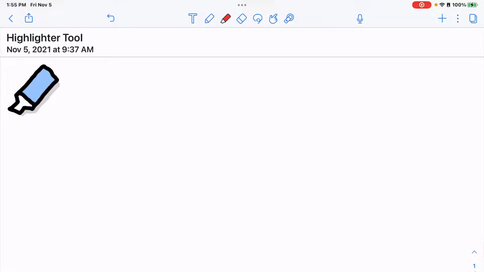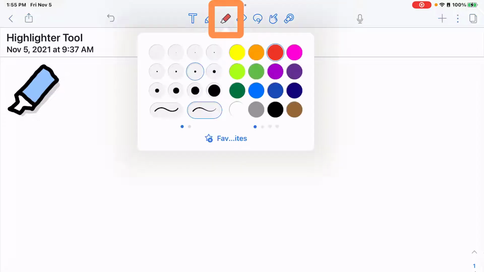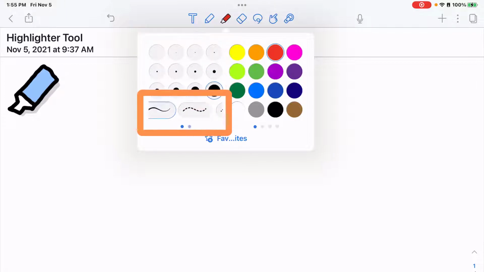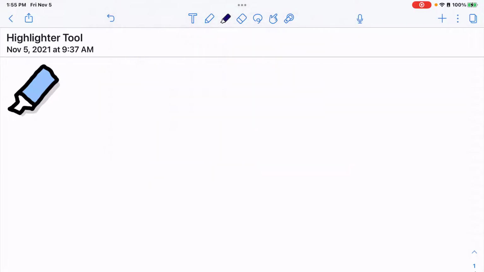Now let's take a look at the highlighter tool. The highlighter tool is the third tool at the top of your screen. If you tap it a second time, you get many of the same options that we got with the pen tool. You can change the thickness of your highlighter. You can change it from a ballpoint highlighter, fountain highlighter, dashed, and dots. You can also change the colors.